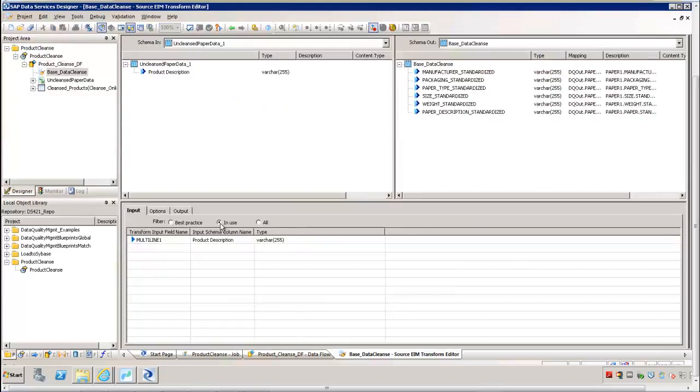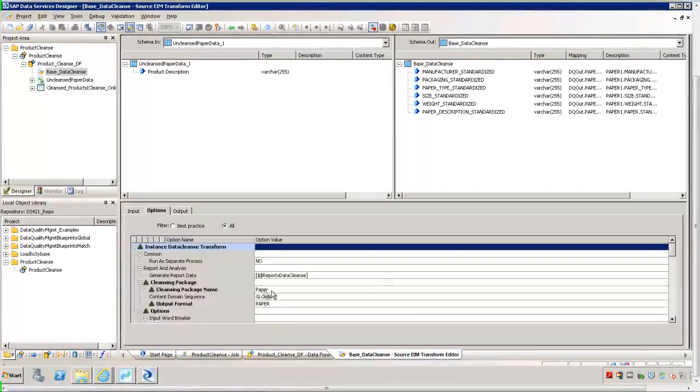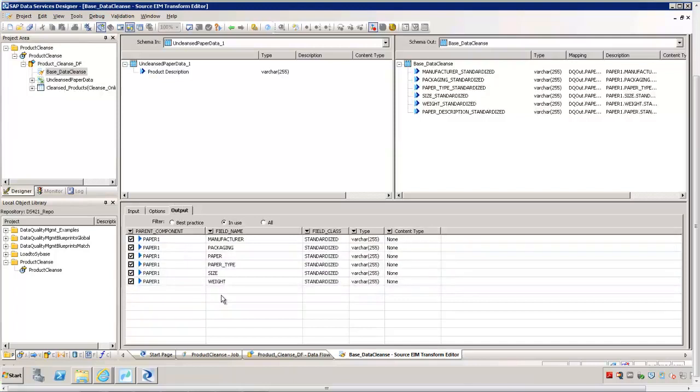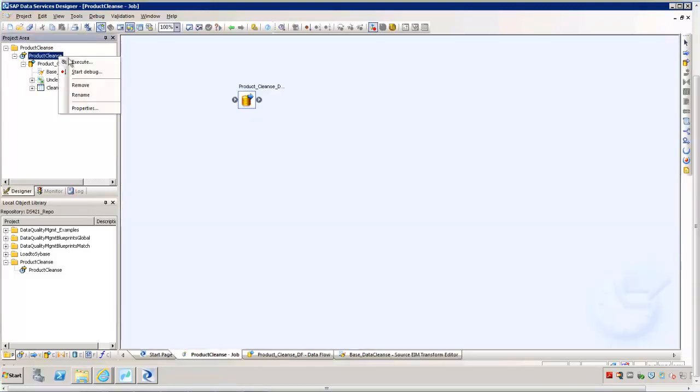When Dan creates his data cleanse transform, he's mapping in his input data, which is just the product description, to a multi-line. And then Dan set up the cleansing package to be the paper cleansing package that Dora created with all the standards and the business rules, and he's going to use that to cleanse his data. Dan's going to return some discrete components from the paper data as well as a new paper description. So he's going to return the manufacturer information, the weight, the size, as well as the paper description. So Dan's going to go ahead and run the job.